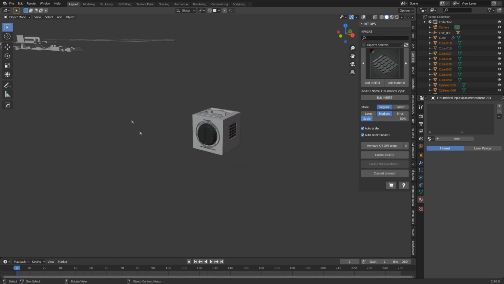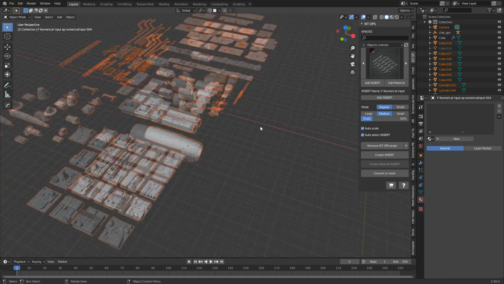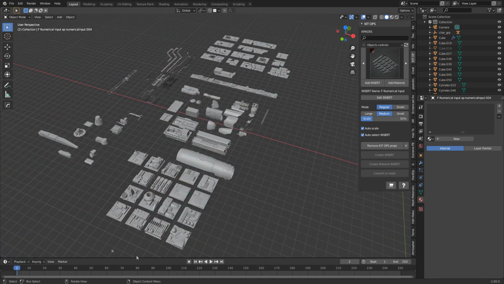If I do an Alt H and we'll click on this thing, this here is my Kitbash set, Greeble set, which I will be converting to KitOps very soon.